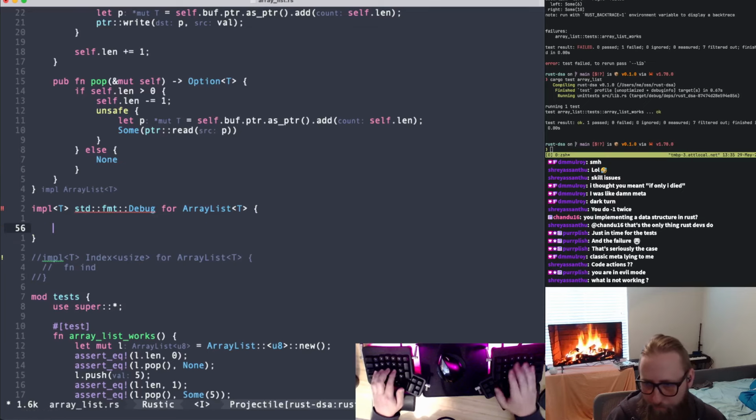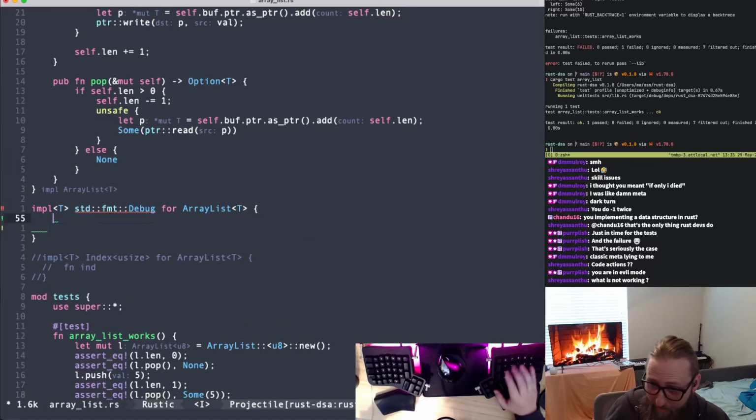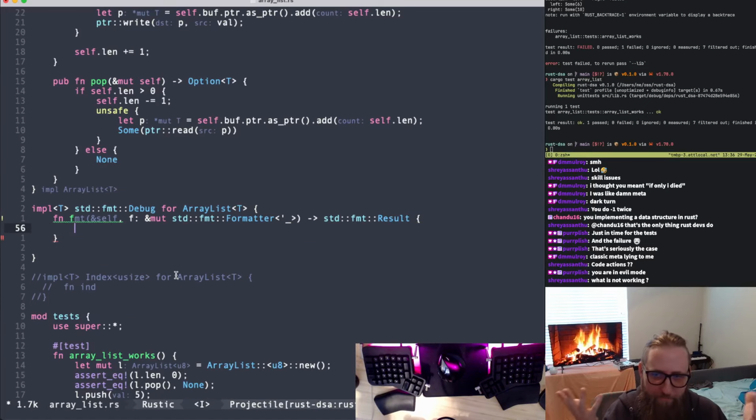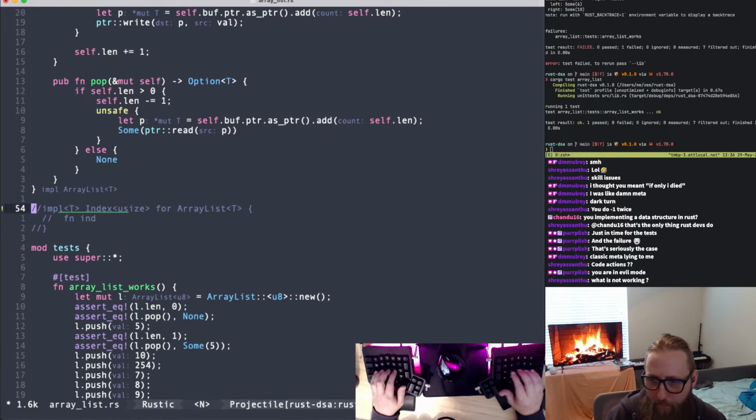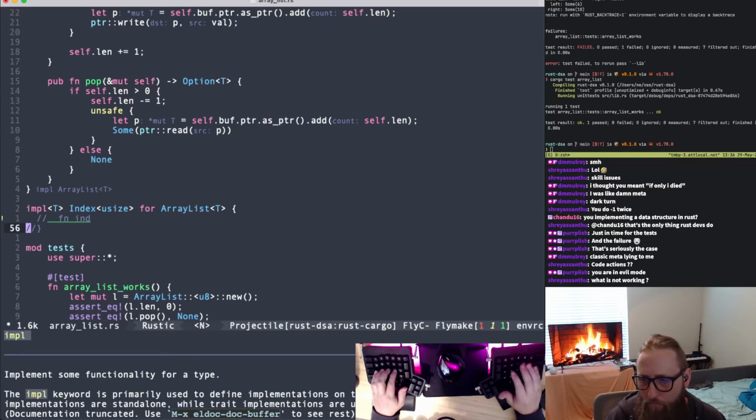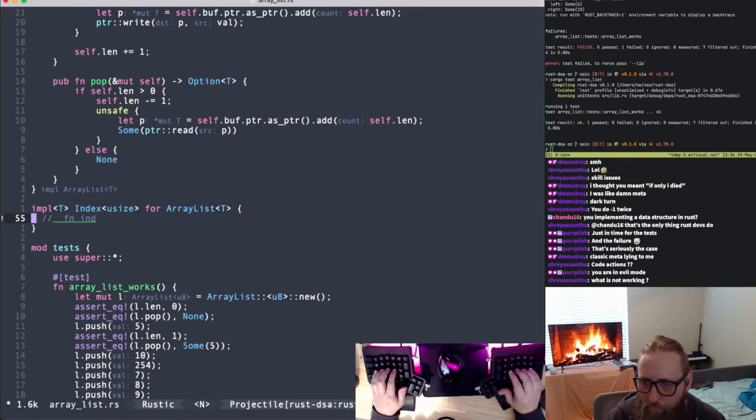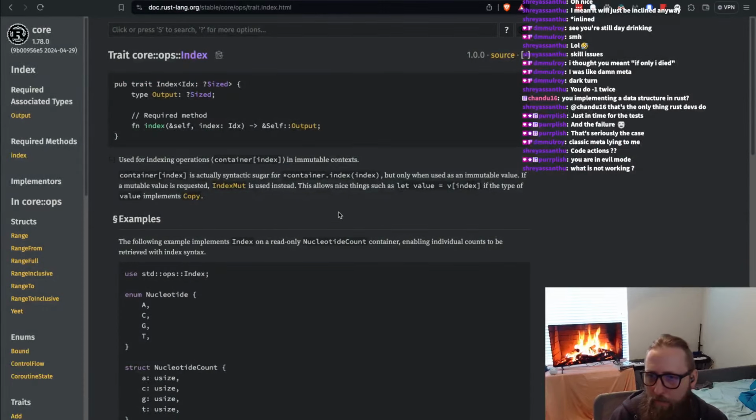Let's see if it actually works. There it is. It does this for you. It gives you the whole thing that you need to implement for Debug. Once you actually write out what trait you're trying to implement, it does the rest for you. Really nice. But for some reason, that's not working for Index right now. It's probably a me problem.